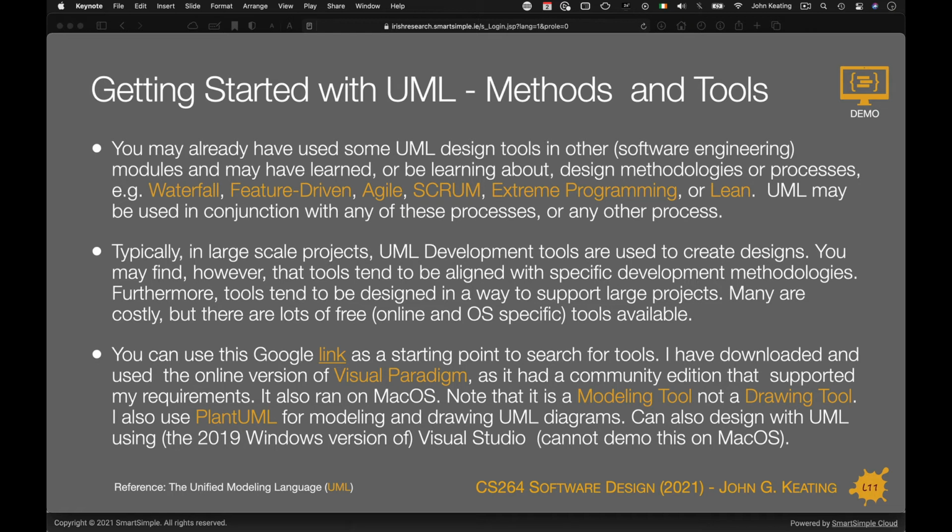You may find the tools tend to be aligned with specific development methodologies, and furthermore, tools tend to be designed in a way to support large projects. Many are costly, but there's lots of free stuff, and lots of operating system-specific tools available. Okay, as I mentioned, I use Visual Paradigm, because there's a free version of this for 30 days, and it's not terribly expensive, and it's good for trying it out. You can always write to the company and tell them you're a student and see what offer you can get if you want to work this way.